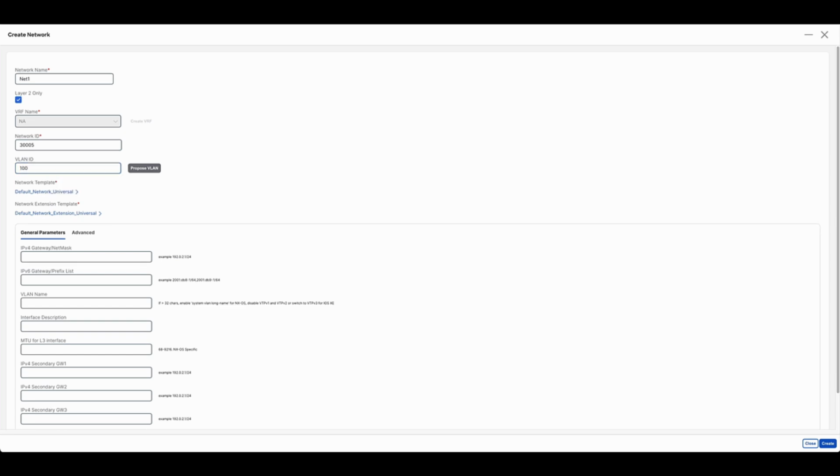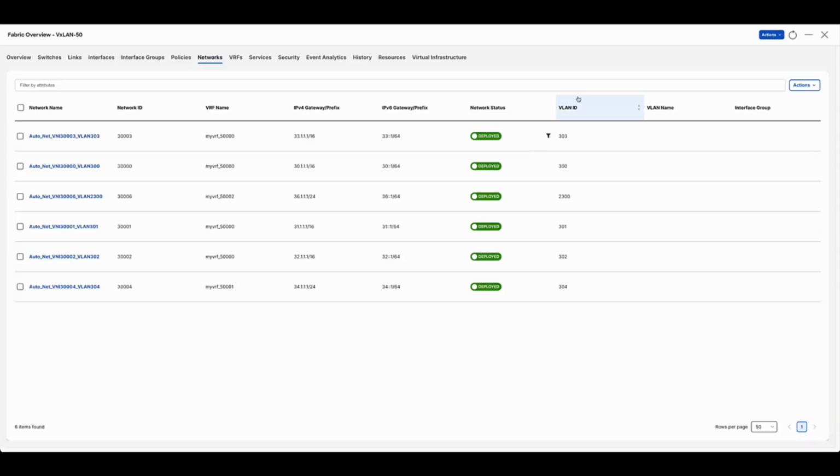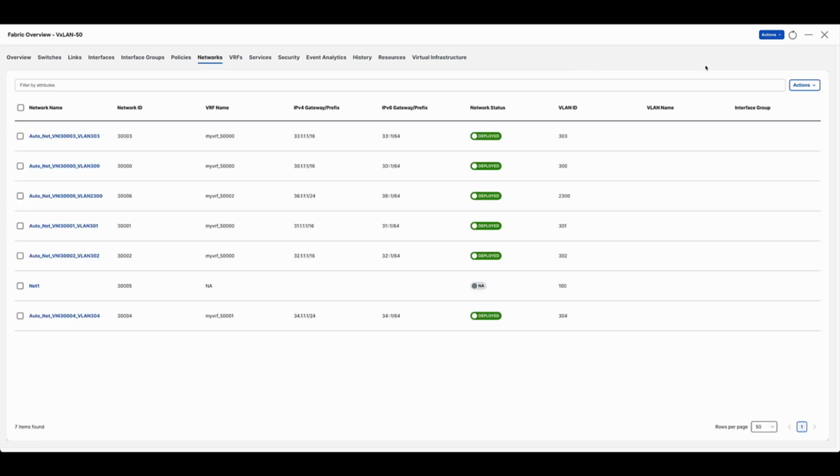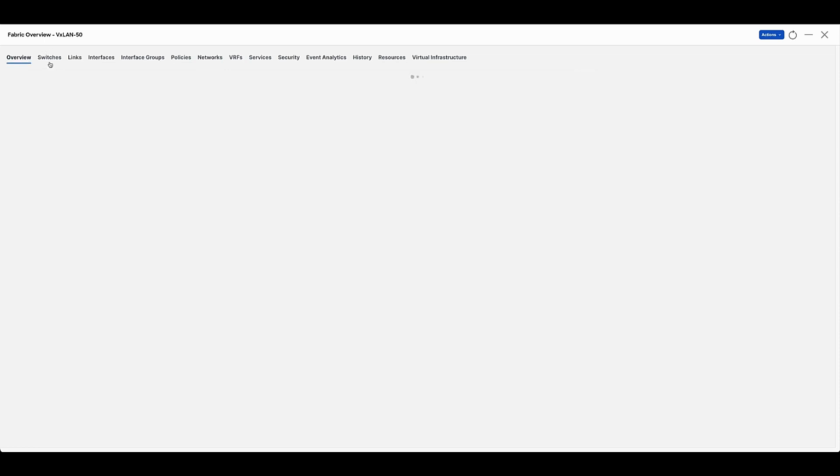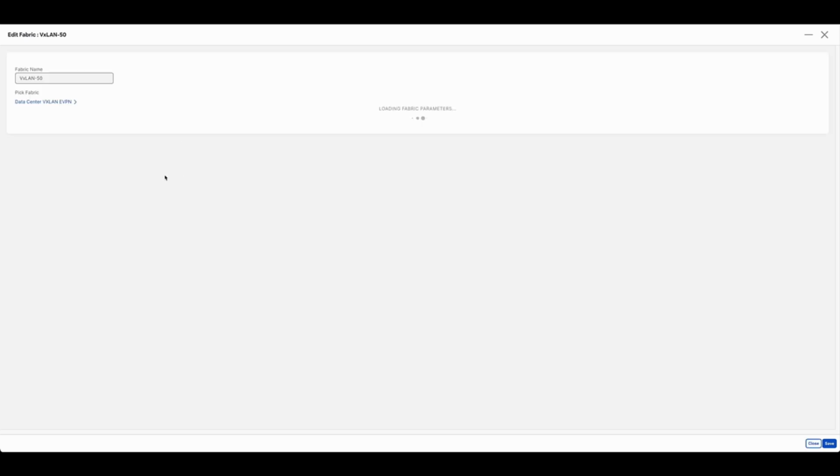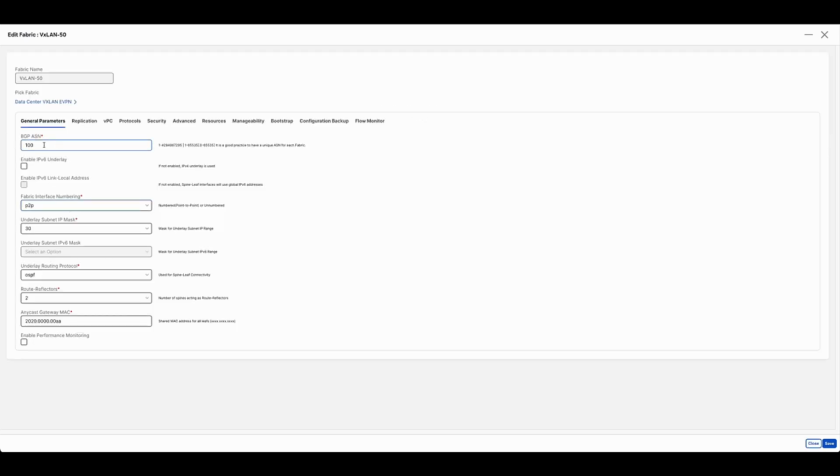Although not covered in this demo, it is important to mention that as part of the creation or onboarding of each fabric, the automation of settings such as BGP, VXLAN, AIML, Fabric Extension, and many more are automatically provisioned.